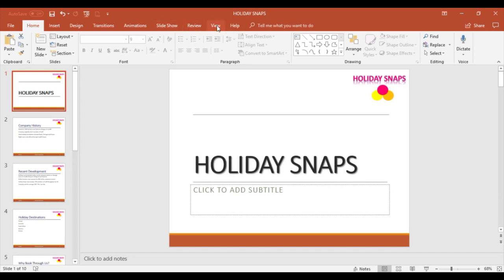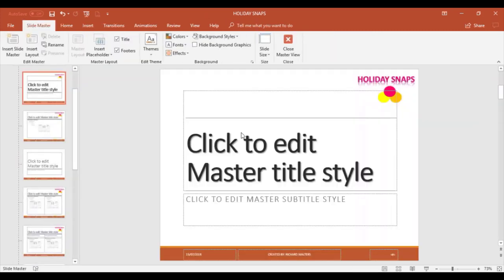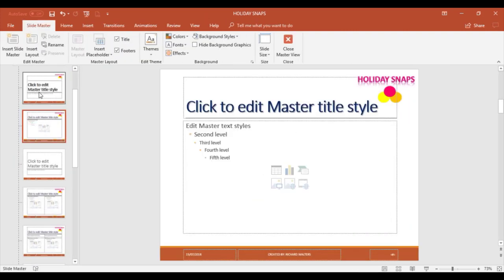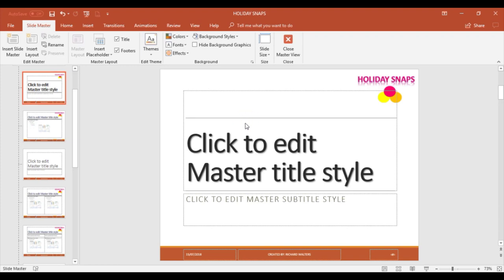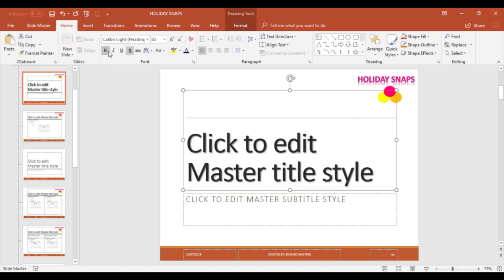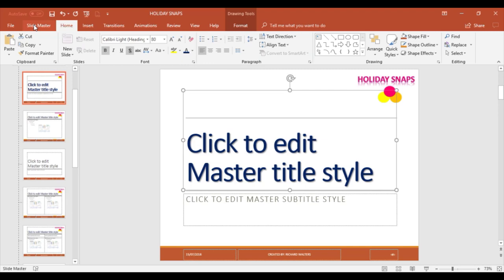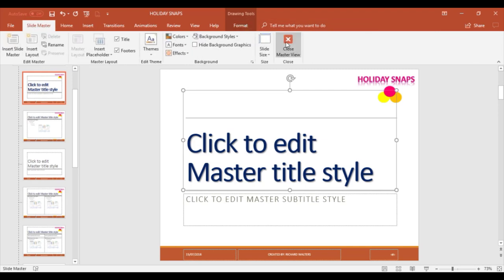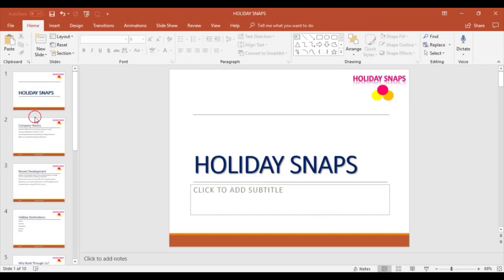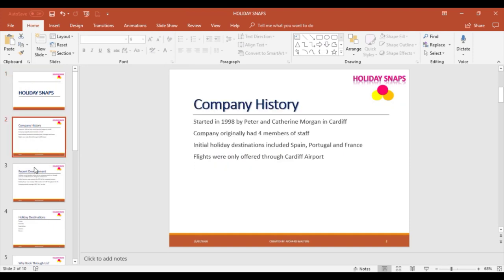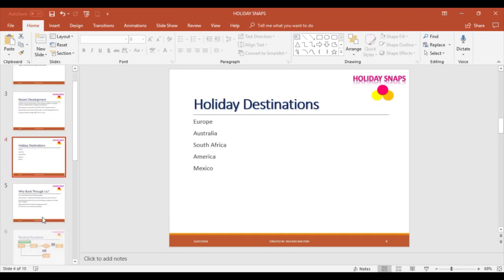Back to the view master. Okay, we can quickly check the font on this one. Home tab. It's bold. It's shadow. But it hasn't changed the blue, so we'll just change the blue. Slide master. Close. And now we've got standardization throughout the presentation.